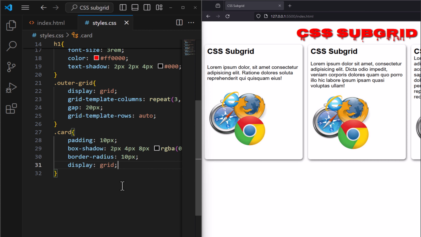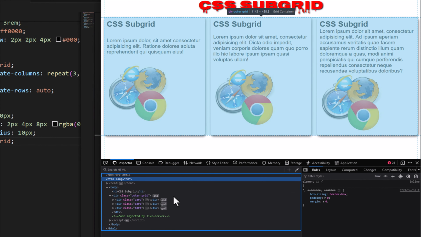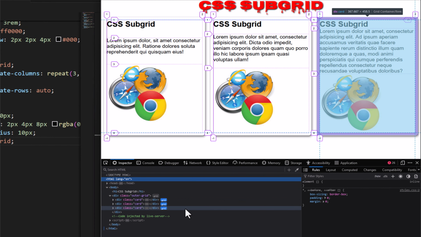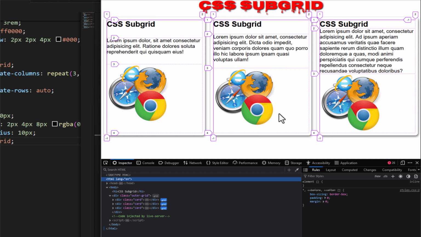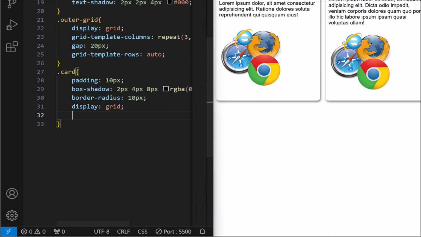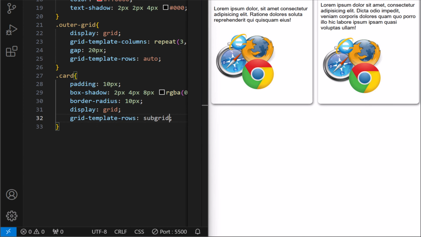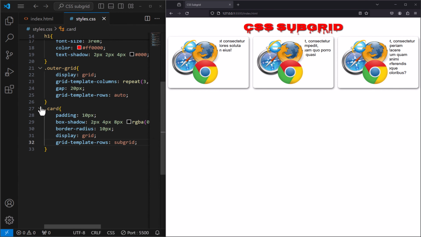Now, as we apply a grid on the card, if we open our developer tools and click on the right grid button, currently each card is placed in its own individual grid, making them independent of each other. However, we want them to be part of a parent grid. To achieve this, we can use the subgrid property. Subgrid can be applied to the grid template rows and columns. Grid template rows, subgrid. Now, this happened because when using the subgrid property, we need to define the track rows each card will occupy within the parent grid. To fix this, we already added grid template rows to auto.